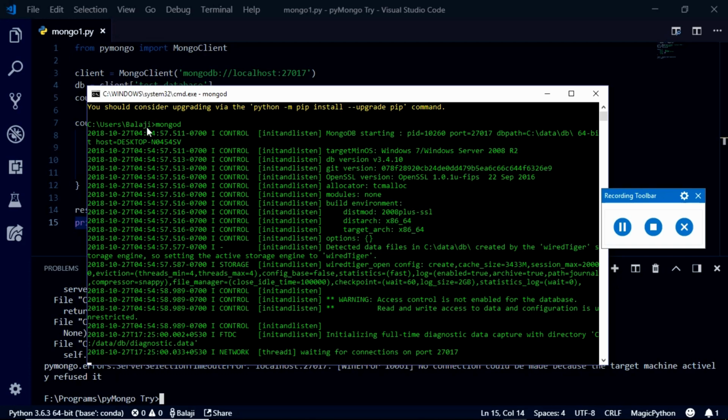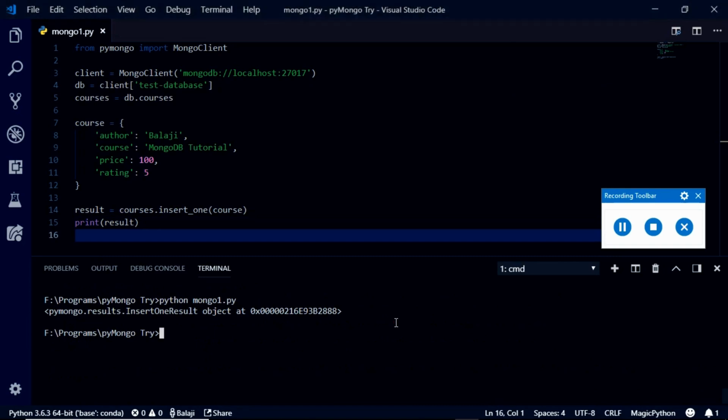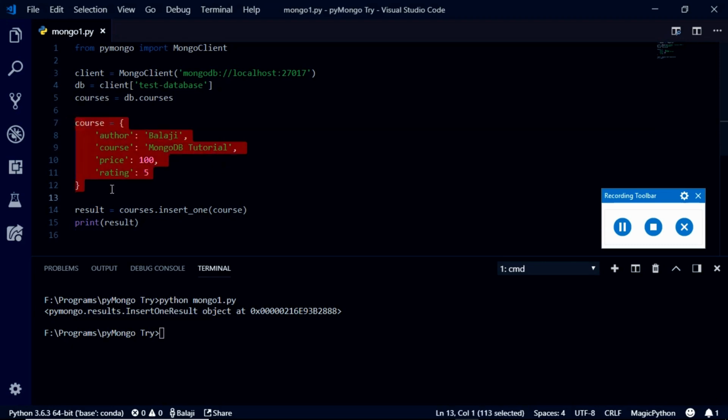Okay, now I started the MongoDB server on port 27017. See, it is here, the default port. Okay, we'll run my program. Okay, now it actually inserted that document into our courses collection, and then it returns some object.